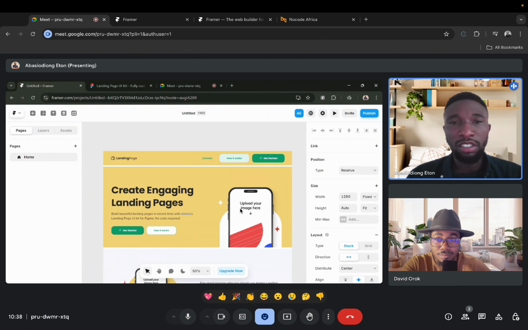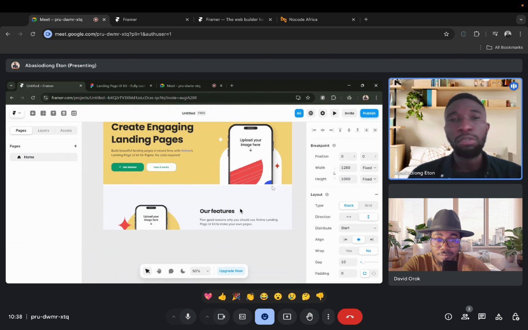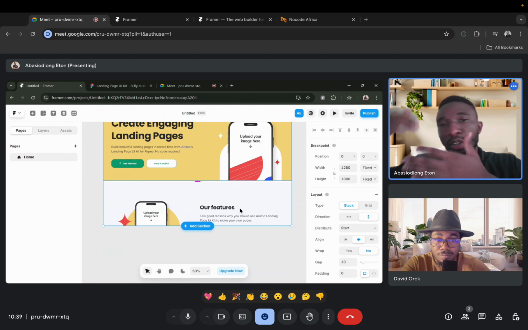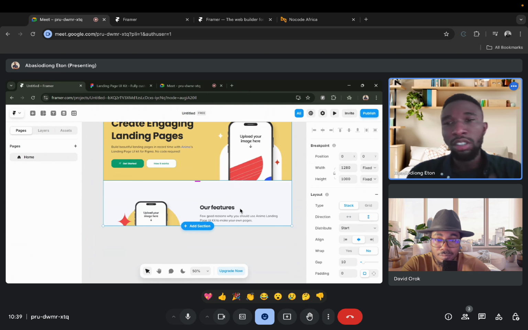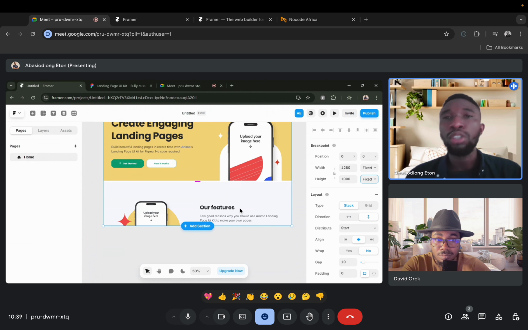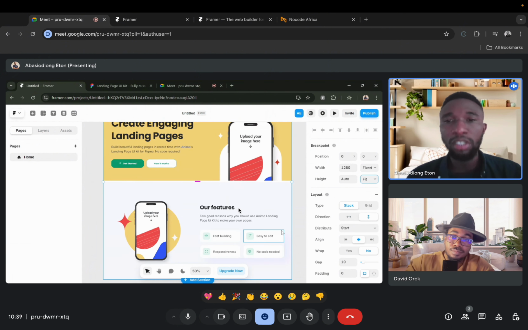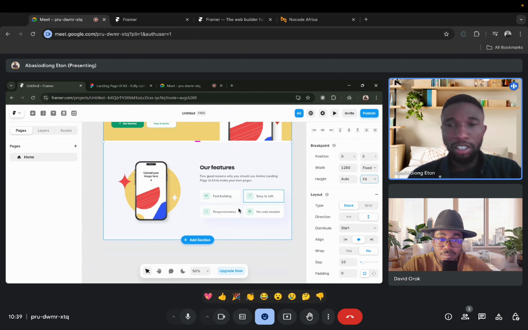So the way to correct this is simply to click on the breakpoint and head over to the height. Now you can see the height here is 1000. It means anything below 1000 will not be shown. So I'm going to correct that by changing the height settings to fit content. Now whatever I put into this breakpoint, it's just going to fit according to the items that are on it. I'm going to switch it to fit content and immediately everything is shown.